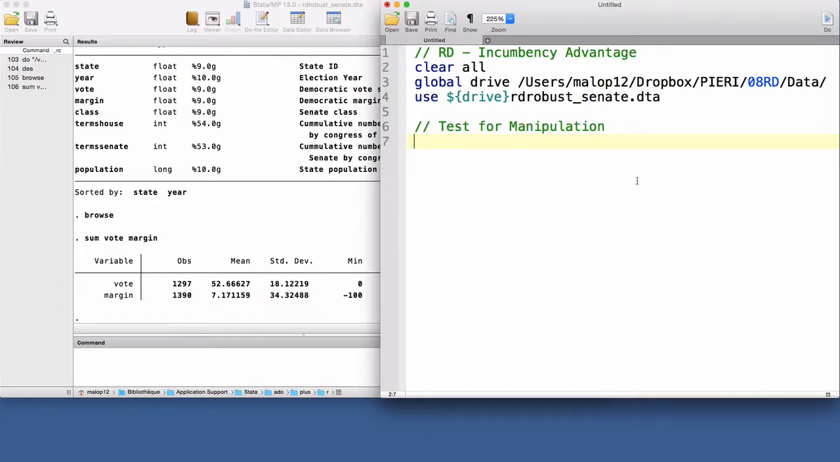Before carrying out any statistical analysis, I will test whether there is any evidence of manipulation of the running variable. For RD estimates to be valid, units should not have precise control of the running variable margin. Their characteristics, both observable and unobservable, should not jump at the cutoff, leading to comparable control and treatment groups.